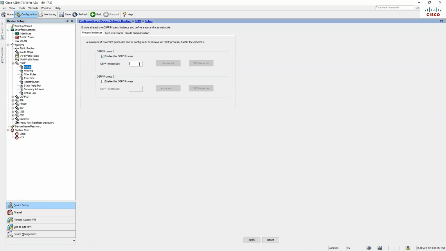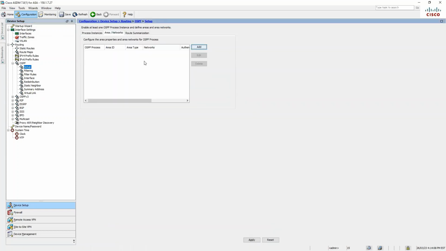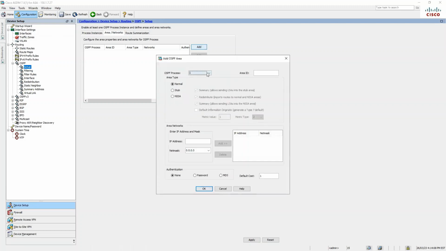I will enable the process. Process will be number 1. Area, I will click on add. Process ID 1, area will be 0. And I will define the subnet, that is 10.0.0.0, and the subnet mask will be /24. Click on add. See that it has been added.